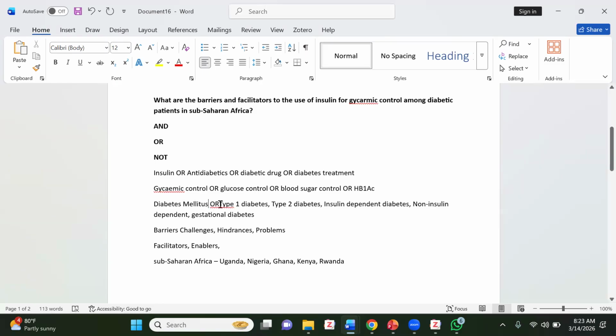Yeah. Okay, so let's do the same for here: diabetes mellitus OR type 1 diabetes OR type 2 diabetes OR insulin dependent diabetes OR non-insulin dependent diabetes OR gestational diabetes. So remember, you're still using the Boolean operator OR when you're connecting similar terms, similar concepts. Use OR when you're connecting similar concepts together.